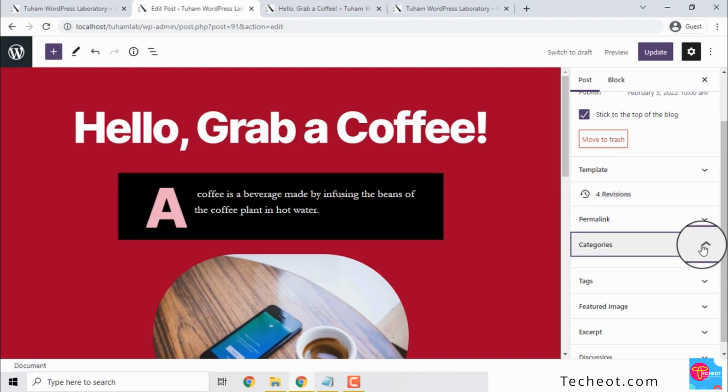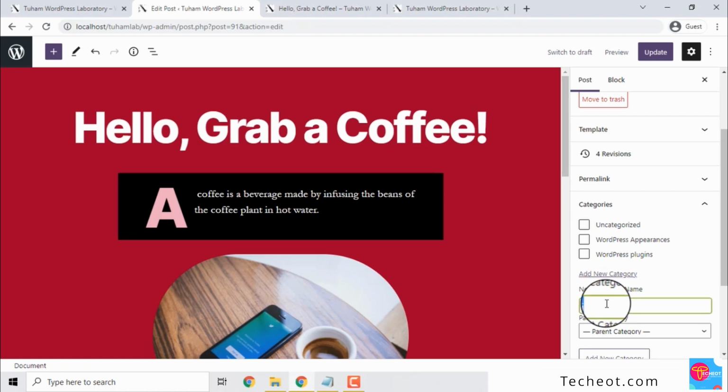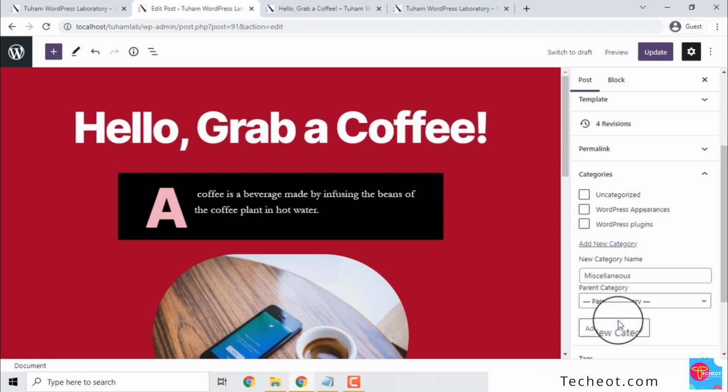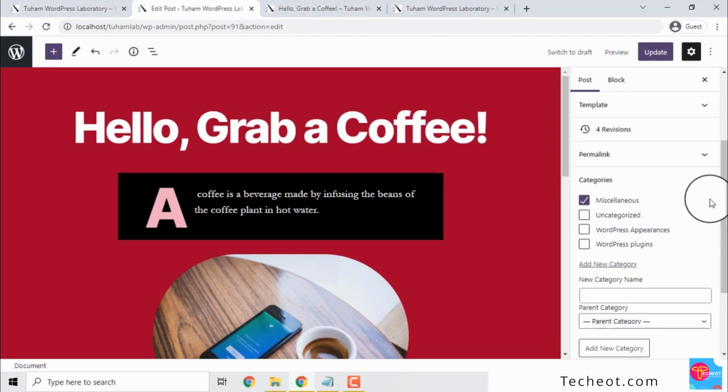And also we have the categories. Earlier on in the previous module we talked about categories. Once you already have categories, you can either add a new category, or assign this particular post to a category. Previously I already had WordPress appearances and WordPress plugins, but since this article is not under them, I want to add a new category called miscellaneous. So I'm just going to click miscellaneous and add new category. Now I have this under miscellaneous. And that's all about category.